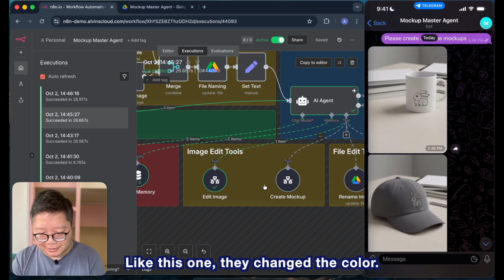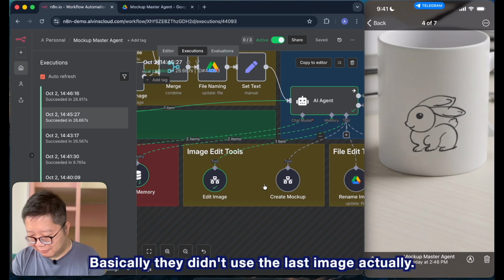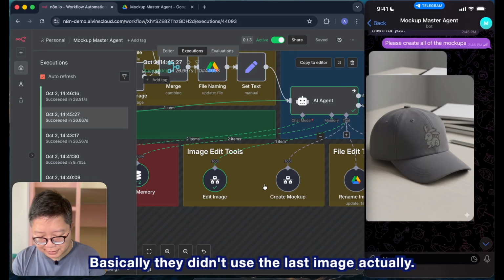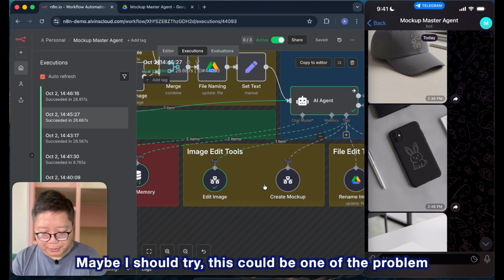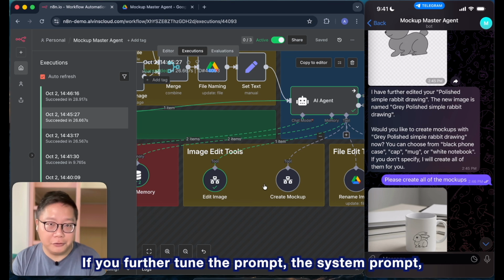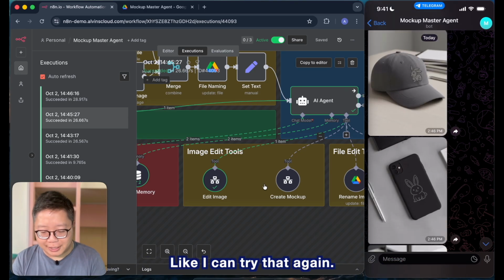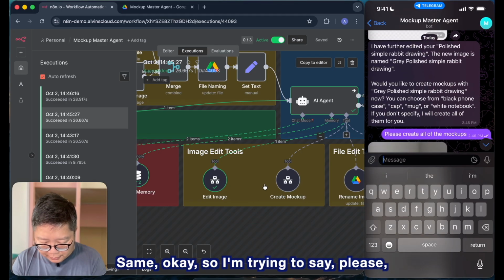Okay, like this one, they changed the color. Basically, they didn't use the last image actually. Maybe I should try again. This could be one of the problems of the agent, they create some uncertainty. If you further tune the prompt, the system prompts, you get better results.